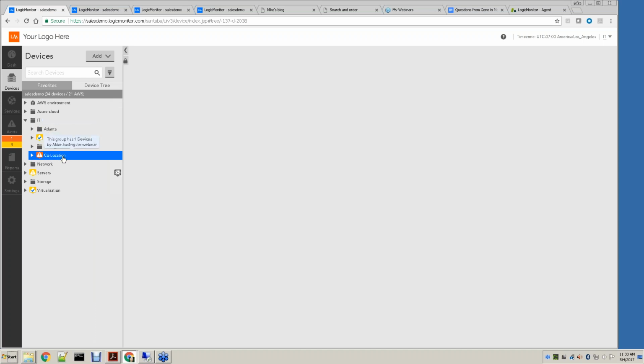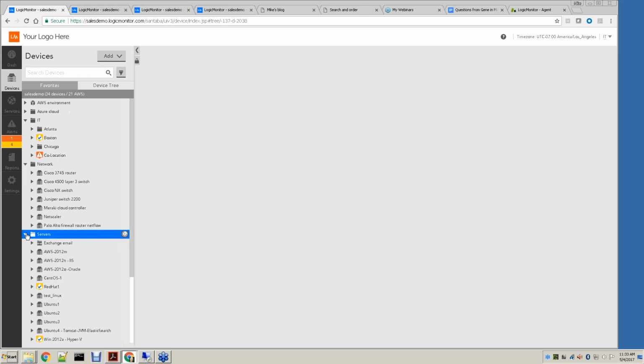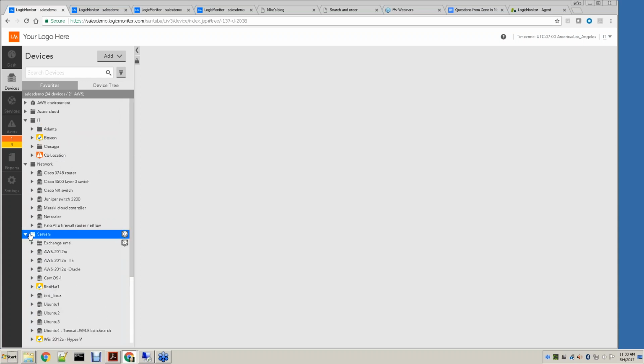Let me show you the top level here. I'm logged in and I have IT branched out here, and I have it broken out by location: Atlanta, Boston, Chicago. I also have a colo data center, and that's where that web SQL server is, by the way. But I also have this area, a different way of looking at it. I'm looking at network gear here, and I'm looking at servers down here, and so on. So a device can be in more than one group, and some of these groups are dynamic groups. You see with the double-headed arrows there.